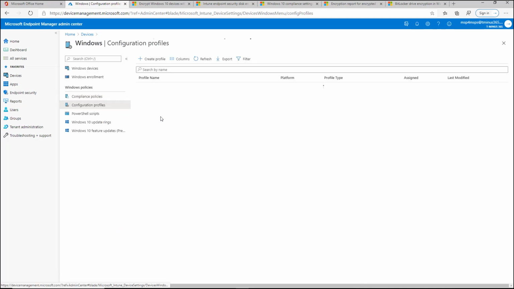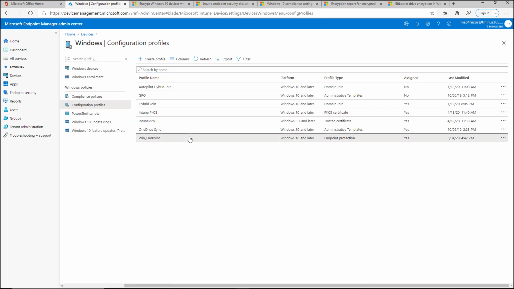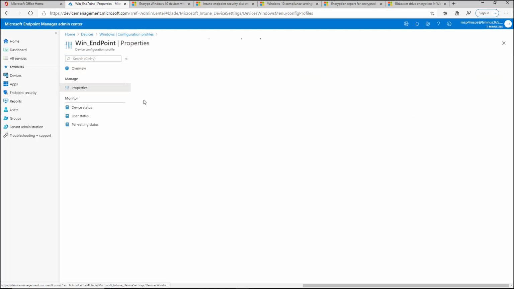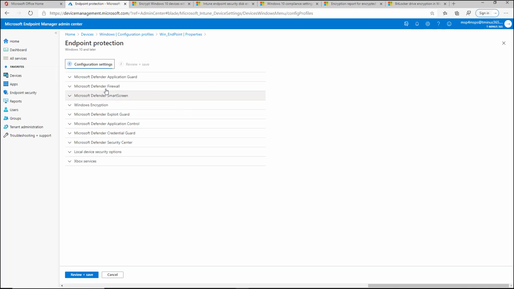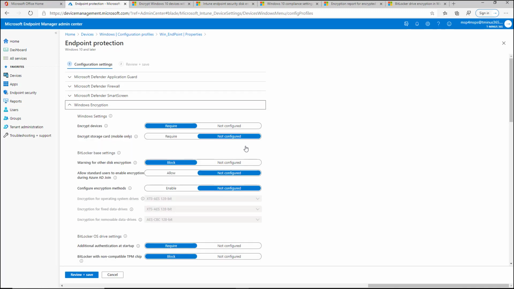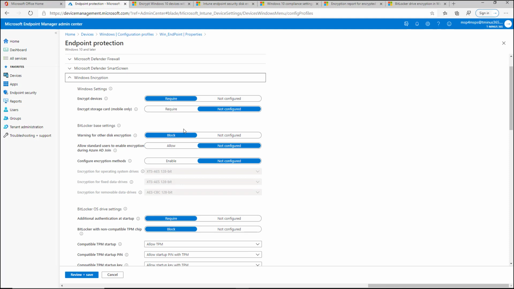The next thing I wanted to show is under the configuration profiles, the endpoint protection configuration profile here, where you can configure the silent encryption. You want to require this here.